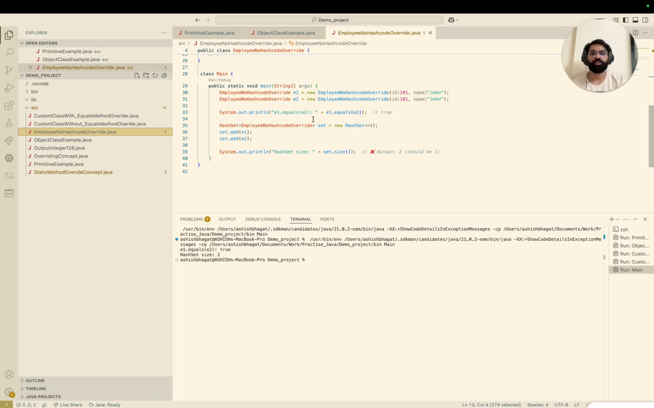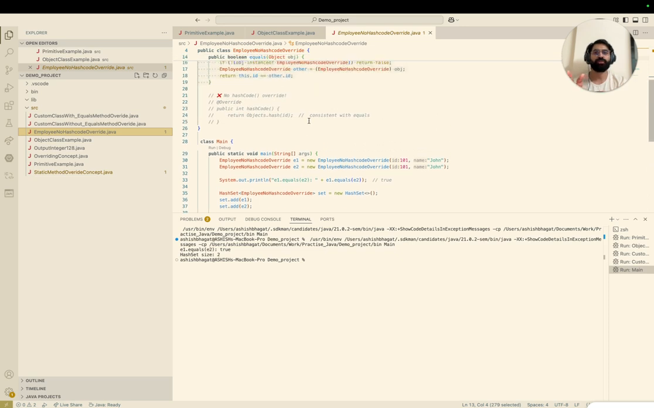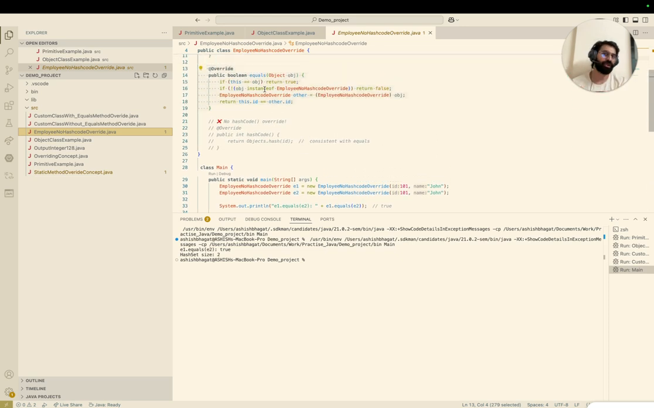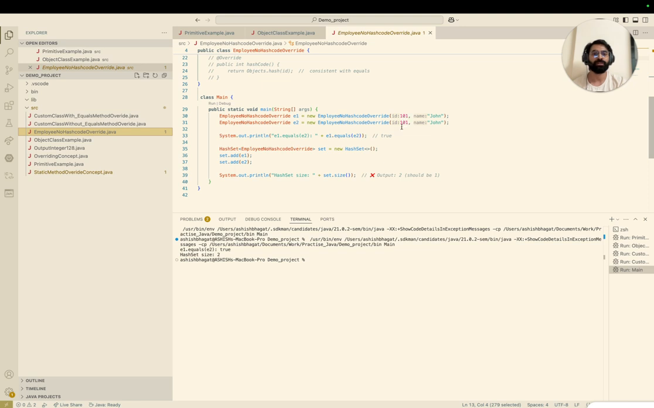In the first output we got true. Why did we get true? Because we have overridden the equals method. That is right, that is completely as per our logic. We have overridden the equals method to compare the id of the two employees, and here the id is 101 for employee one and again 101 for employee two. So that's fine, it is giving us true.